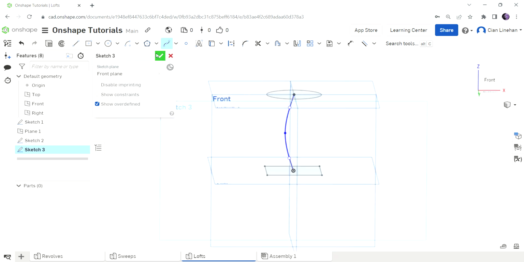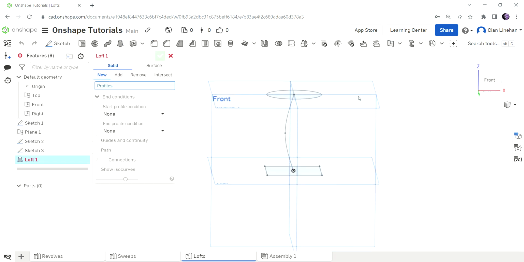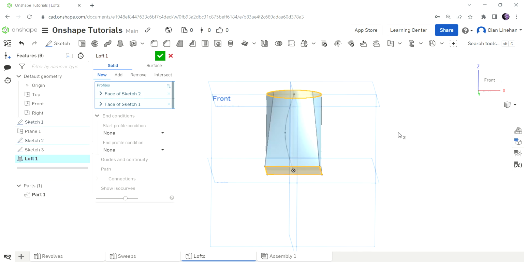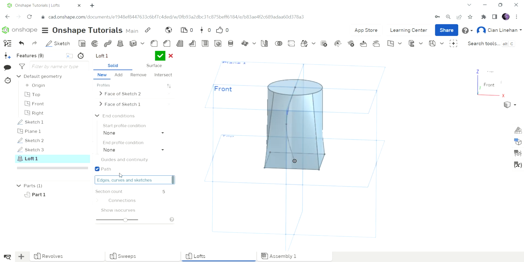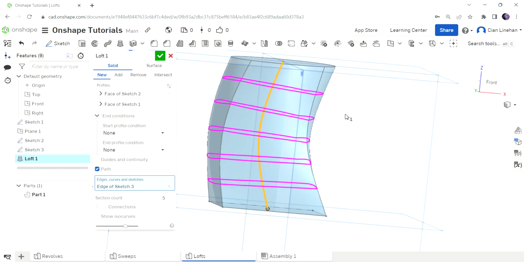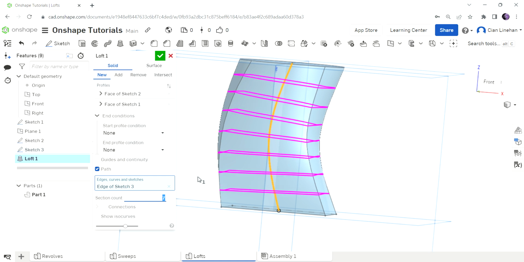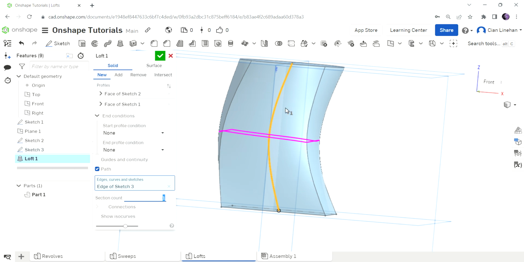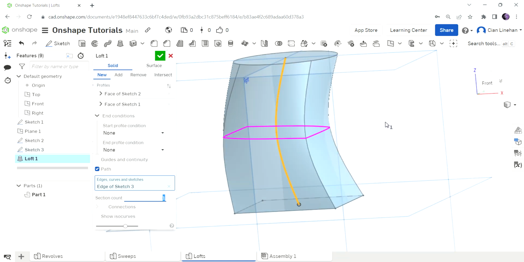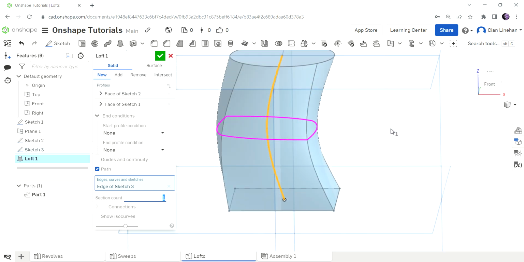Now if we make a loft between these 2 parts, you will see it's just the same shape as before, but if we go to path and select our path, you can see it's kind of squished over in the direction of the path. It'll follow that path. You can also change the section count, but it really doesn't matter. It'll make the same general shape. The more section counts there are, the more strictly it will follow the path. If there's 1, for example, honestly it still follows the same path.